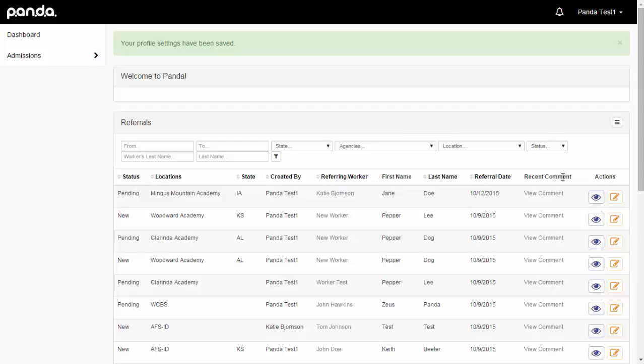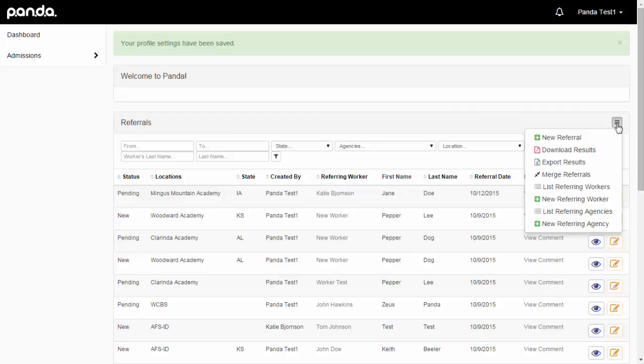So to perform any functionality within the PANDA referral system, you're going to utilize this menu here in the upper right-hand corner. From here, you can enter in a new referral. You can download and export results, which are basic reporting functionalities. You can merge a referral if you find a duplicate. You can view a list of referring workers and referring agencies that are currently in the PANDA system. And you can also add new referring agencies and new referring workers.